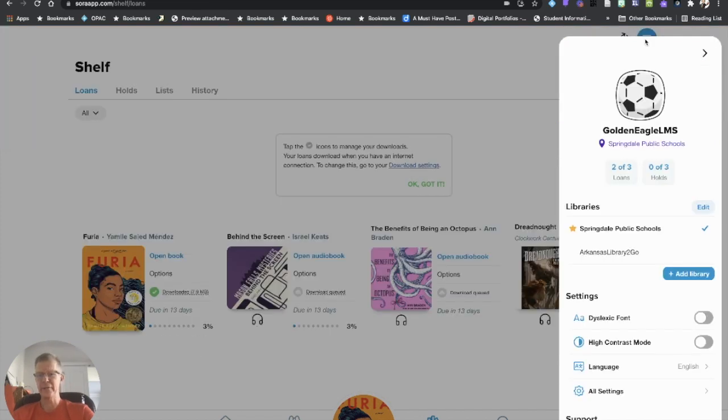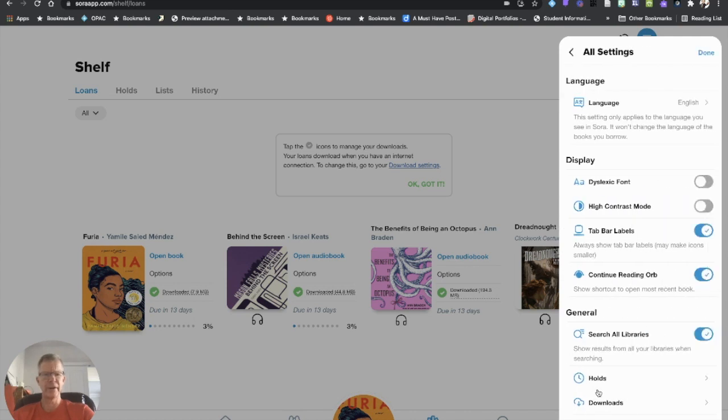And one thing to note about the changes that we're looking at in this video is that anytime you make a change, you won't have to go back in and change the setting every single time you log into Sora. Once you make a change in Sora for your settings, it stays with you until you go and change it.